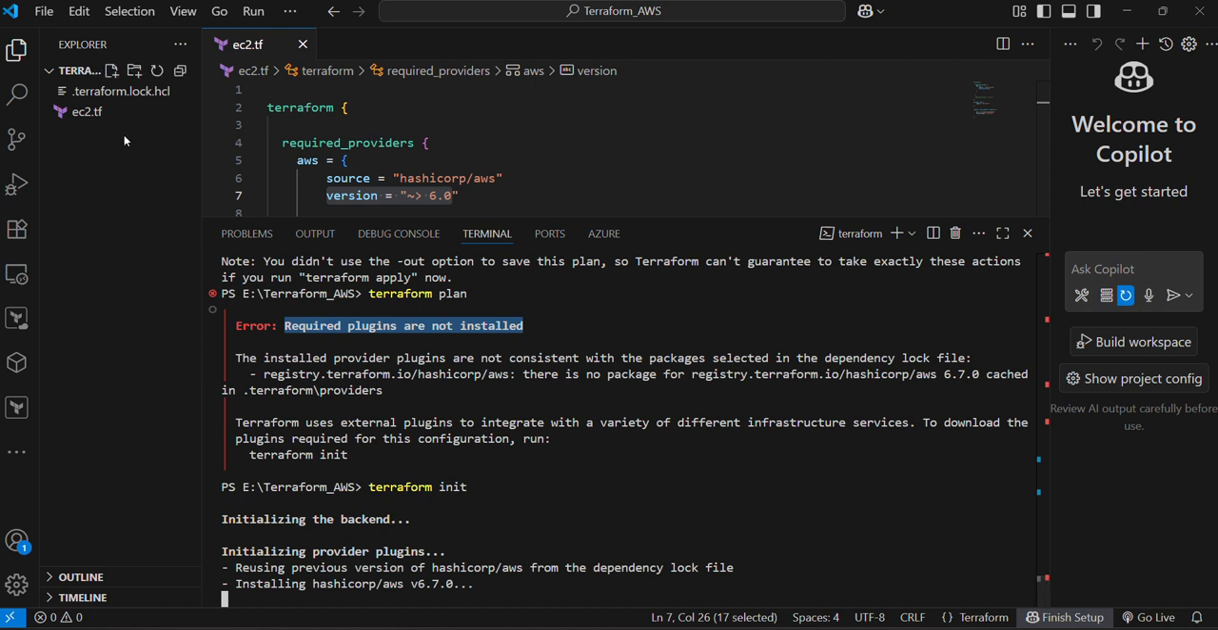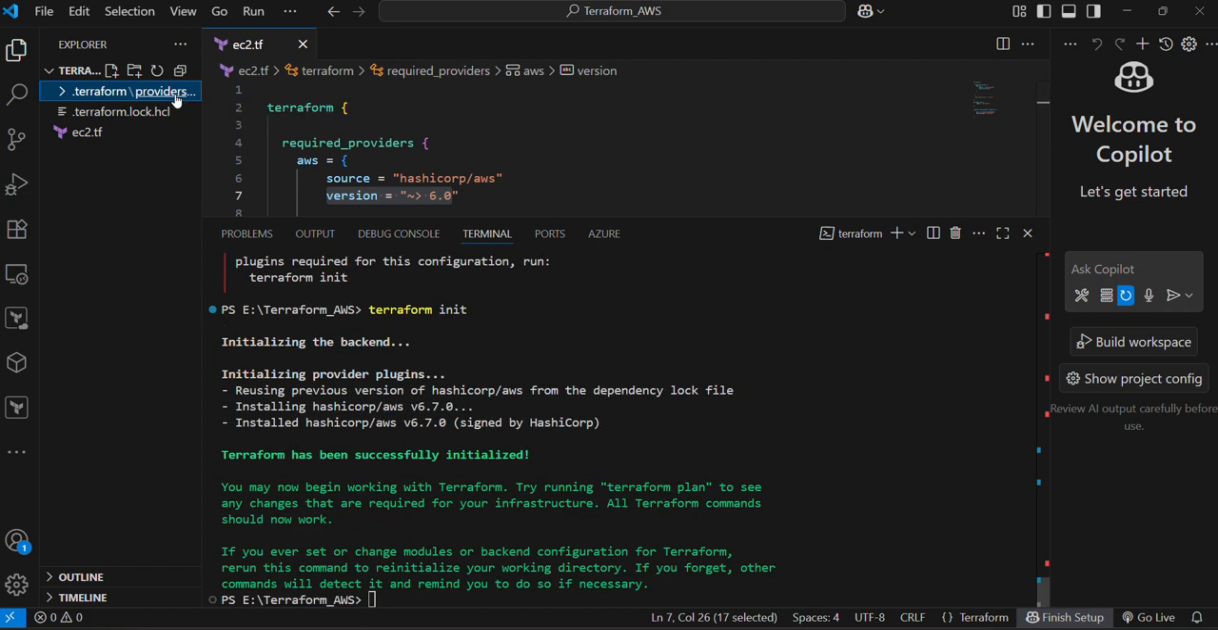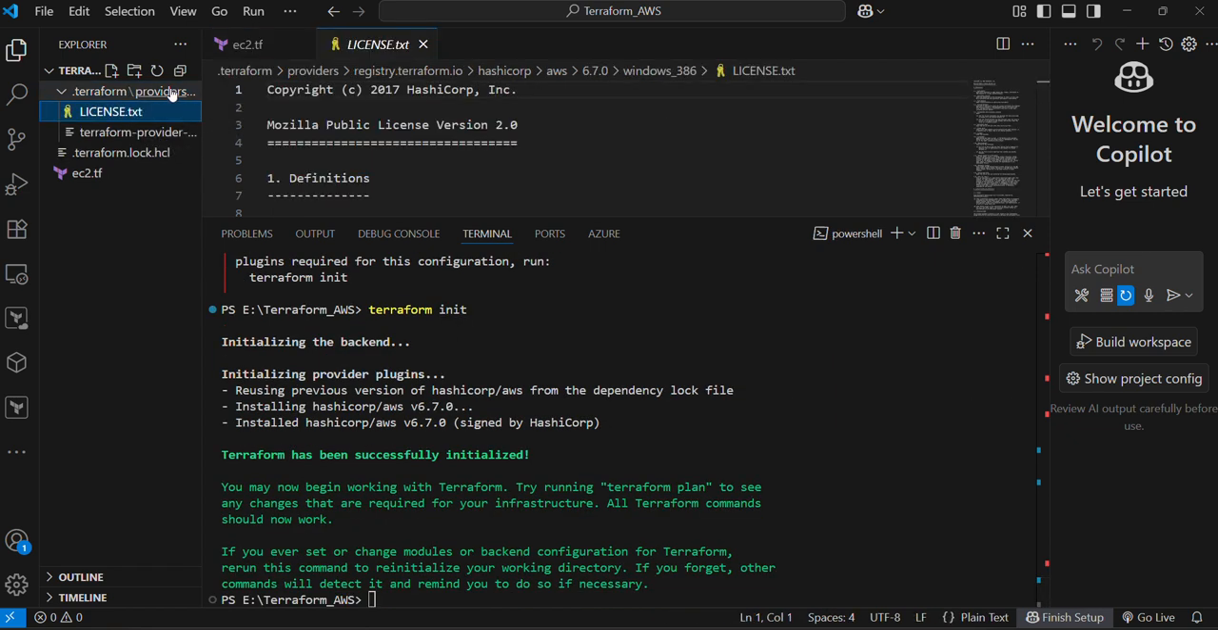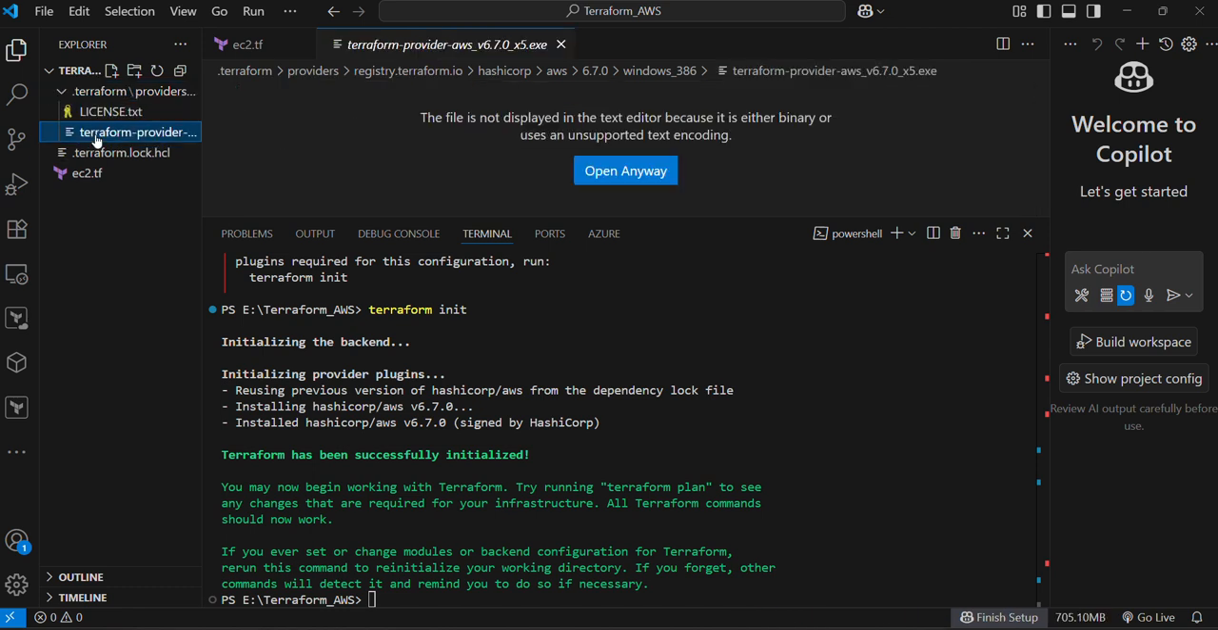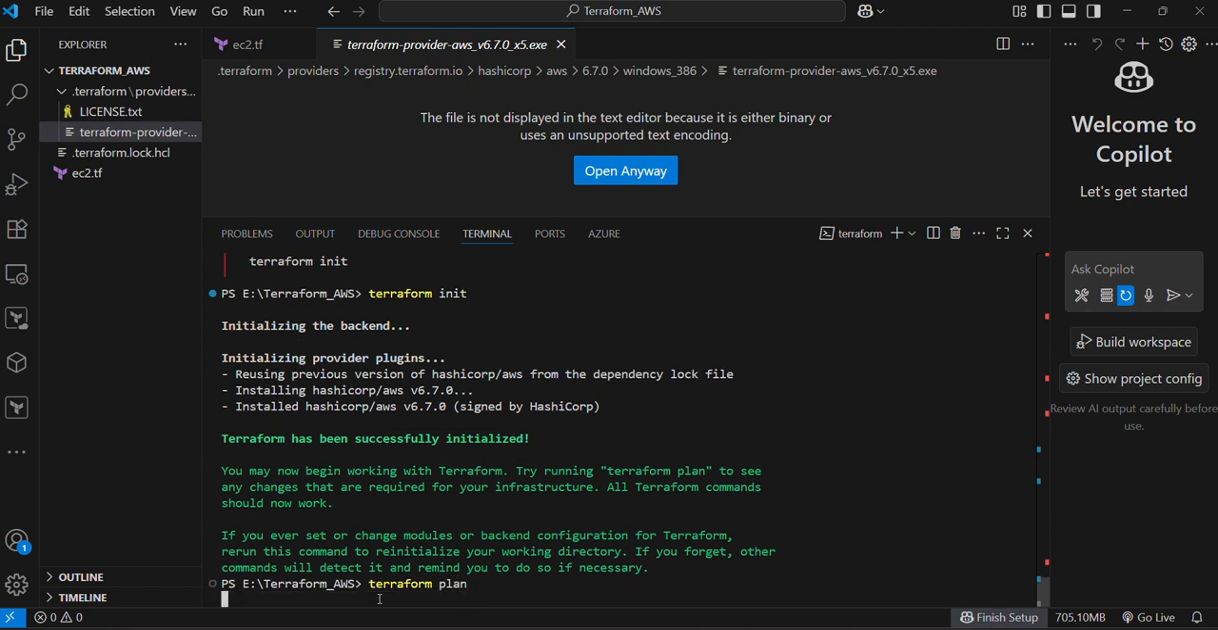If you see .terraform, a provider is created. I'm not opening the provider because mostly it's in binary format. If I delete this .terraform again, I have to initialize again. Otherwise, I don't have to initialize. Terraform.